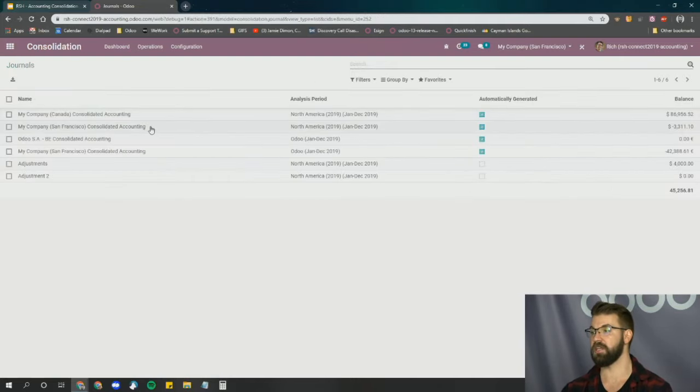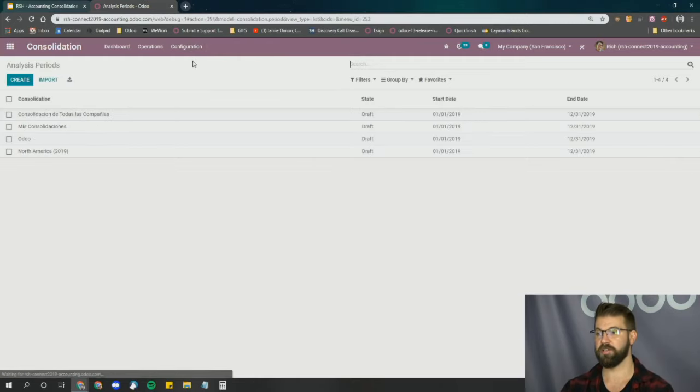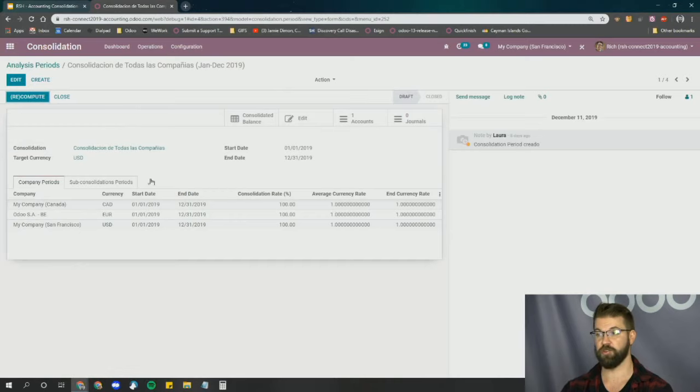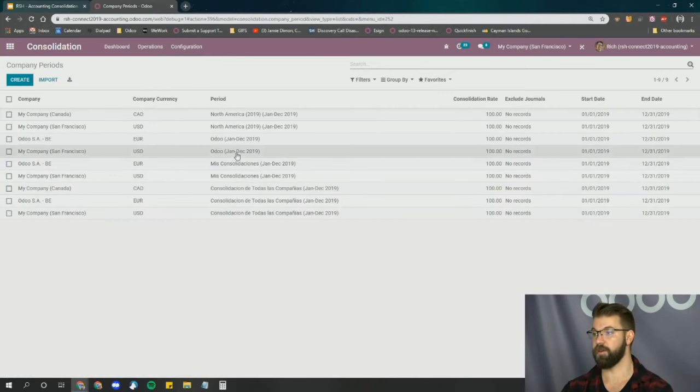And as you can see, there are some that are automatically generated based on the company I created and the consolidation report that I put together. Then, of course, there's the adjustments which were manually created by myself. And then you have basic configuration, what periods you want to specify, start and end date. Not much to change. It just goes straight back to the previous reports. Then you have the company periods you want to specify, same information.